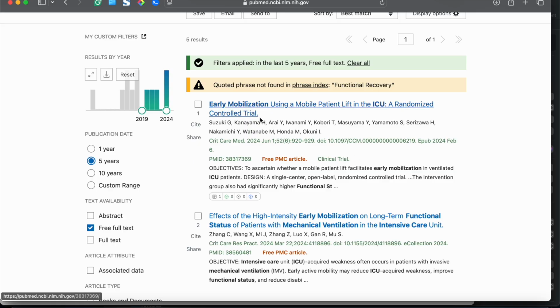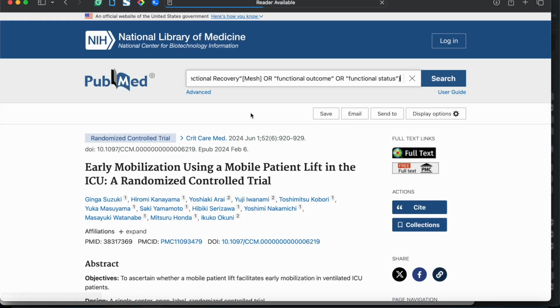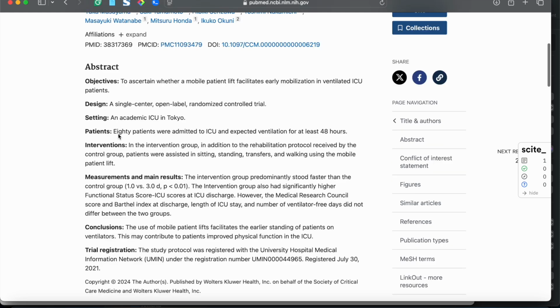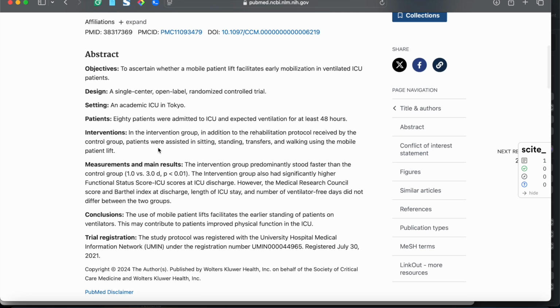So the next step will be studying the abstracts. This is how you get to the abstract. Now, in the abstract, your main objective is to try to find the study population. As you can see here, it's a single center randomized trial. This was 80 patients who were admitted to the ICU and expected to be ventilated for at least 48 hours. So that looks like a patient population I am interested in.